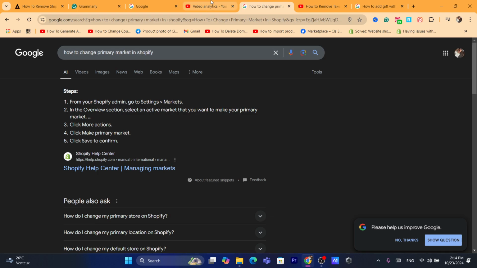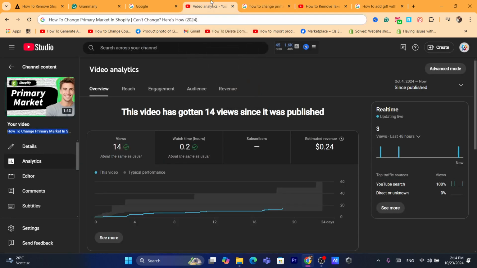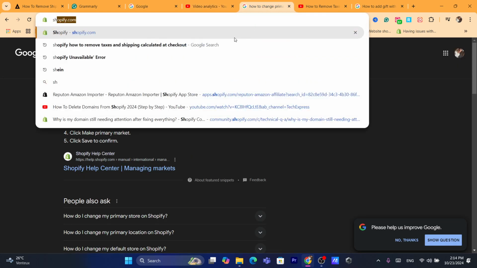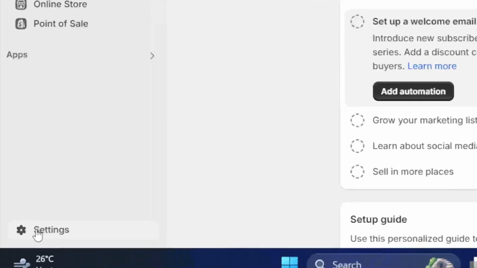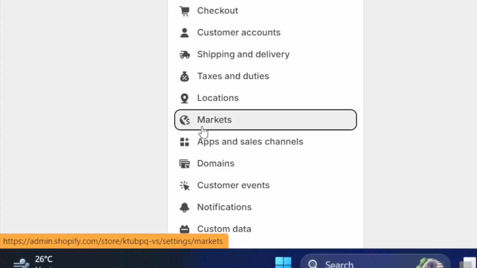Okay, so probably you changed your country or you want to target a country where people are interested in your products. Now what you guys need to do is log in to your Shopify store to change your primary market. After that you want to click here on settings at the very bottom left, and then you want to click here, it says markets.